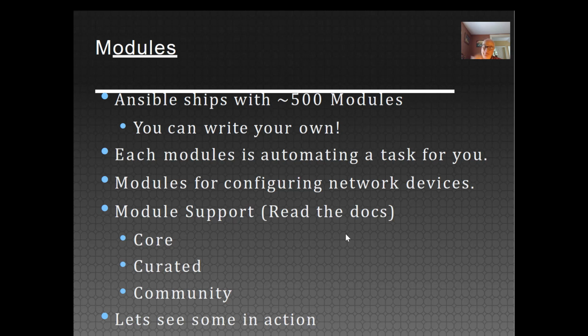Modules: Ansible ships with over 500 modules. You can write your own, too. There are modules for things like copy. There's a module for bash commands, so that you can use an ad hoc command, particularly, to run some sort of bash script on your remote host, or bash commands, however you want to do that. But there's a bash module out there that you can use.